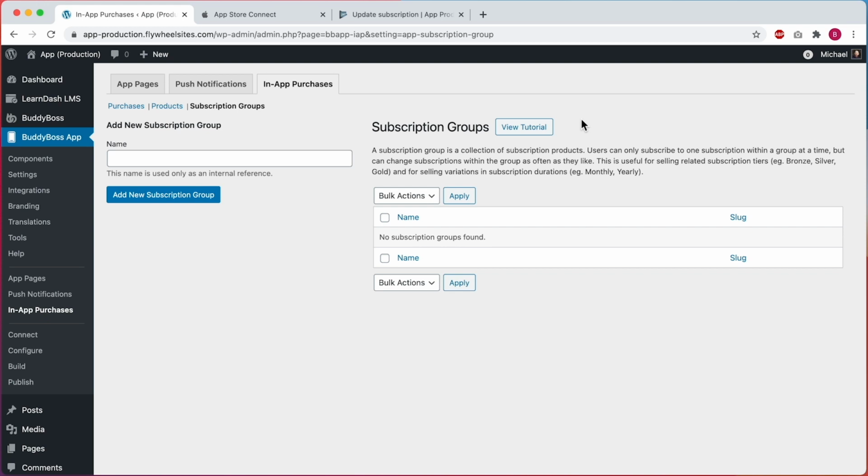a subscription group. And at the same time, Apple does not allow any other product types to be added into a subscription group. So when you go and create your in-app products at Apple, if you've not done so already, you will be putting all of your auto-renewable subscriptions into a subscription group in your Apple developer account.